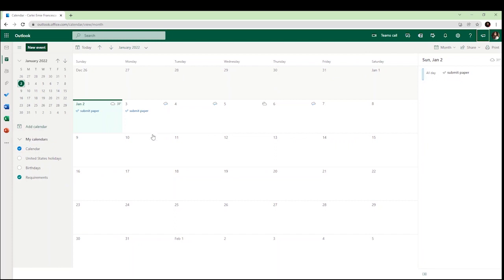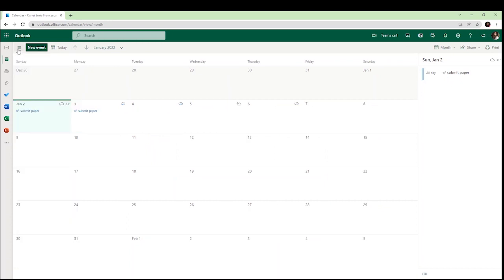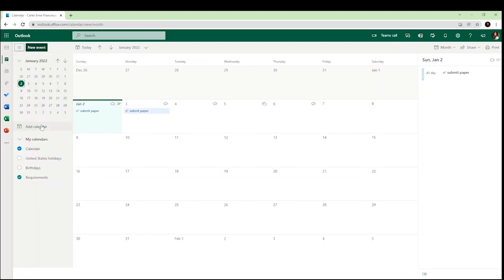Then, I will show you how to create a new calendar. You will see 3 lines besides the new event. So click those 3 lines. With that, you will see Add Calendar.